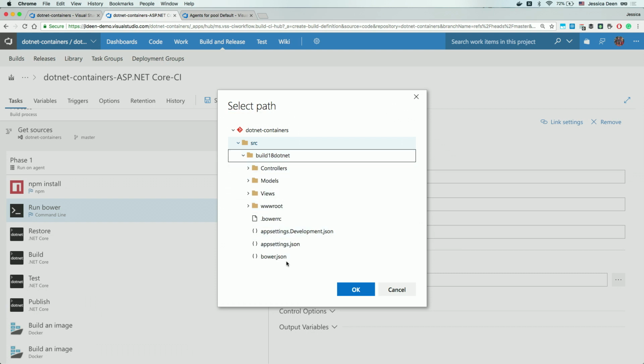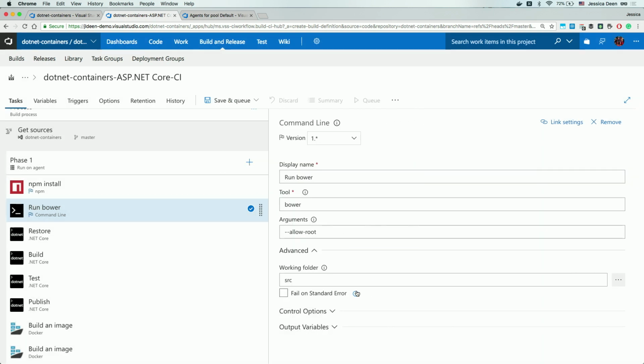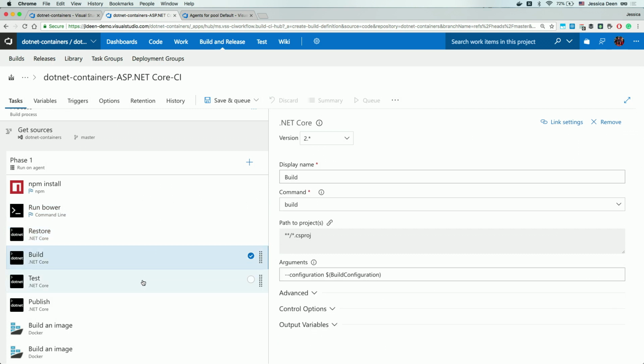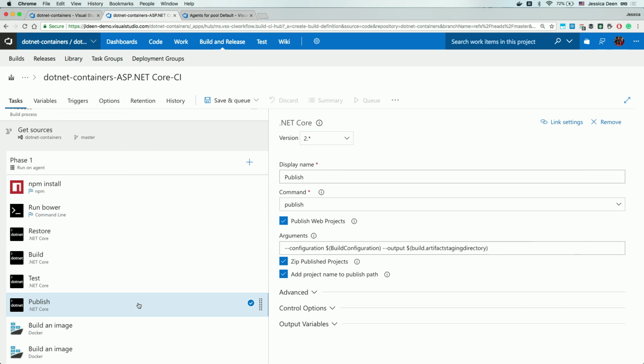And I see that I do have my Bower JSON right in this folder, so I'll just hit OK. So now I see that that is the proper folder. Now, the neat thing is because we chose a template, I actually don't need to make any changes to my restore, my build, my test, or even my publish tasks. Everything is already pre-entered and pre-configured for what makes sense for this project.